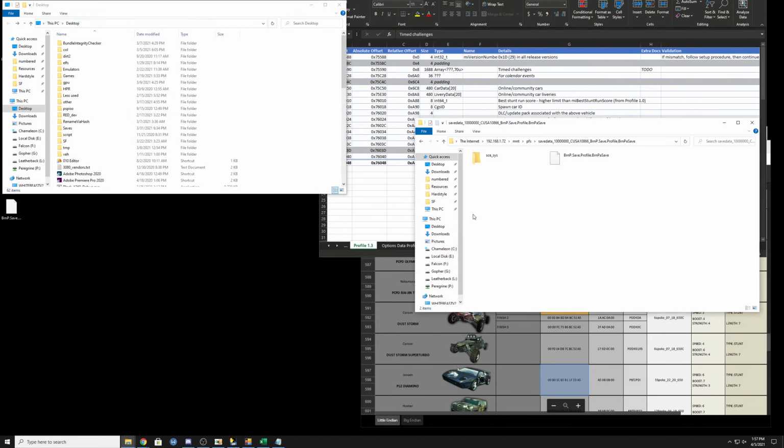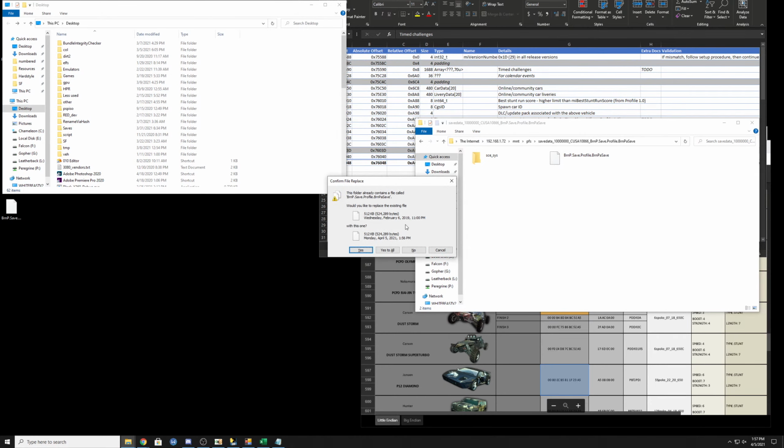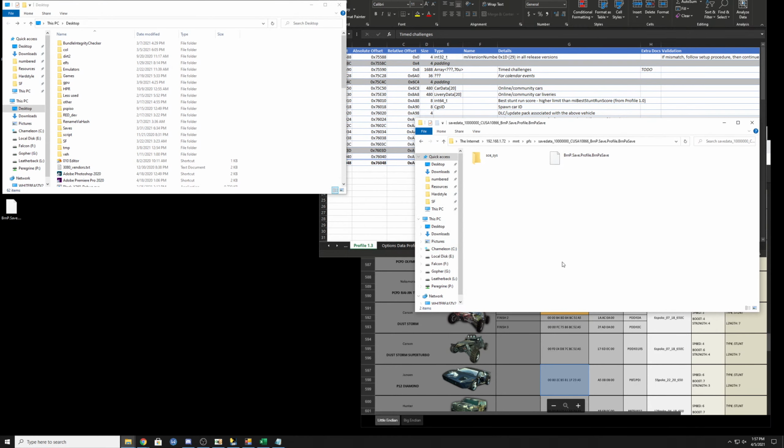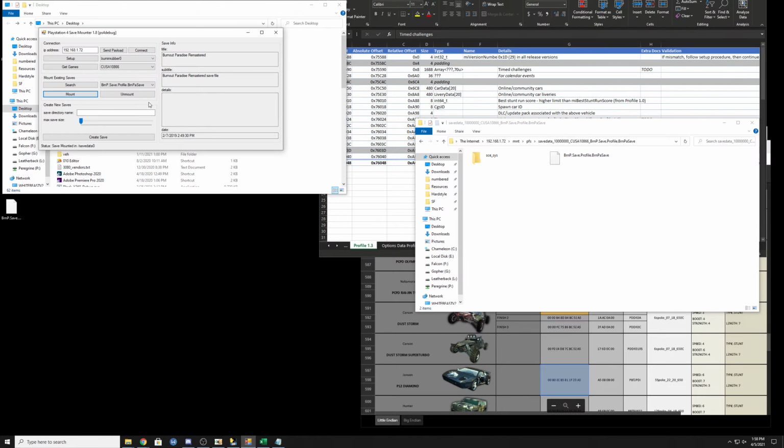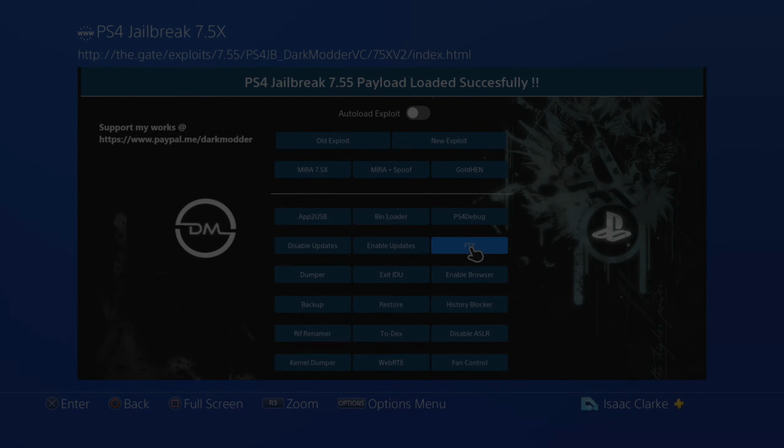Okay, so now that we've copied the save game, we're just going to put it on the console now in its decrypted form. And you can see that's done now. Now that we've done that, we have to unmount the save game. If you forget to unmount it, it doesn't really matter. You can always unmount it later. And I think I'll demonstrate that, actually.